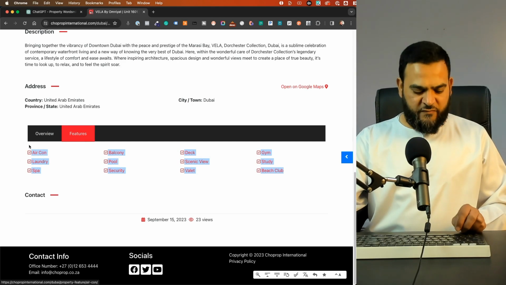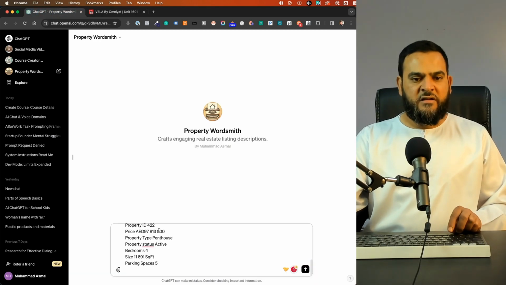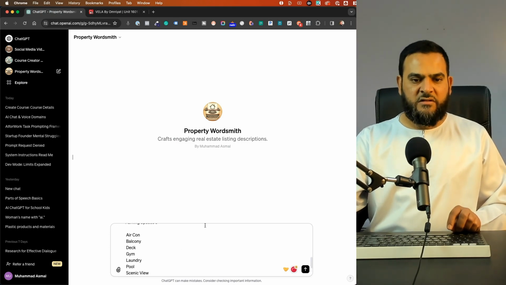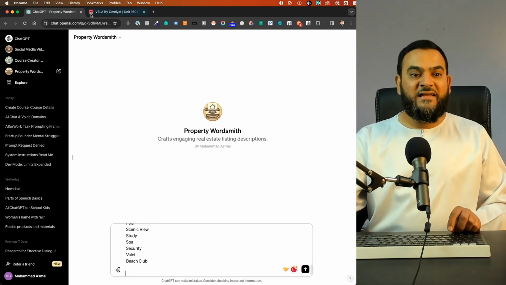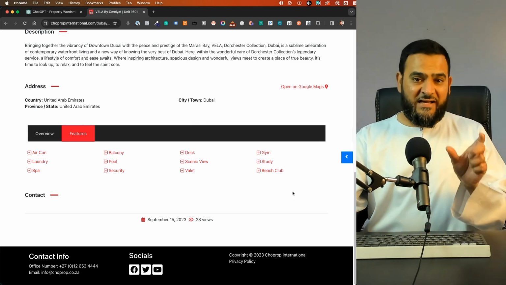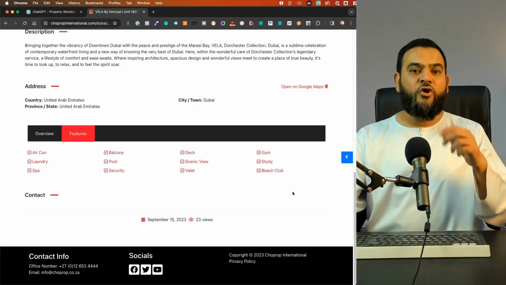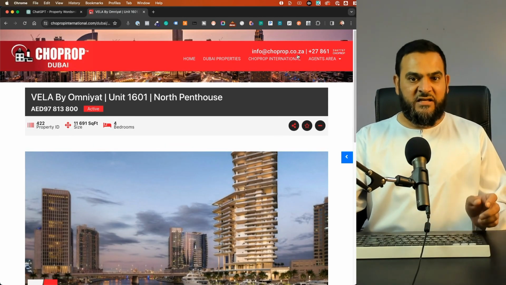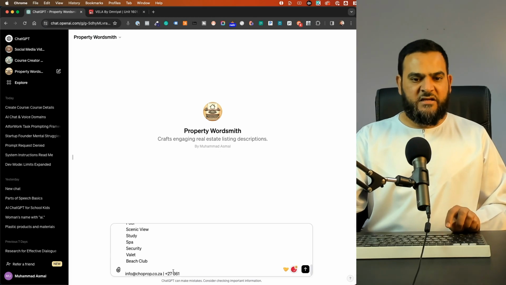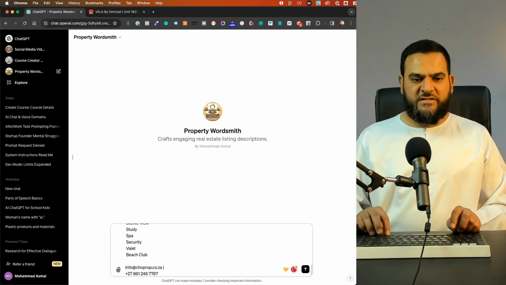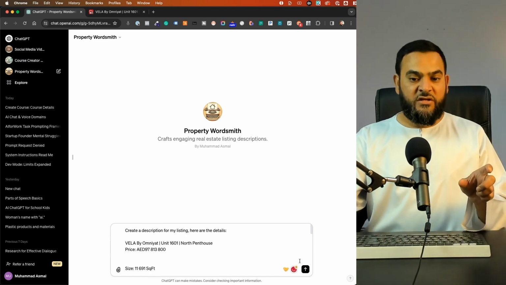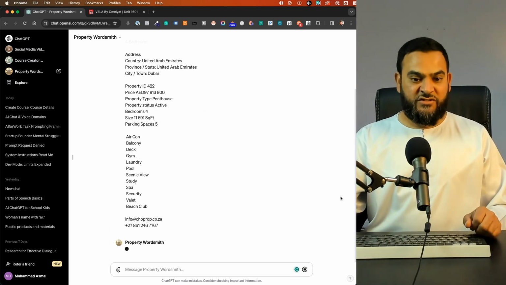So I'll copy all of the features, and then I'll paste the features in as well. And then lastly, I want to add in the contact details, because you remember, we asked it to get someone to want to contact the real estate agent. So I'm just going to copy the details here, paste it in here. So I'll just neaten this up. And then once I'm happy that I've got all the information, then I can just click on send message.